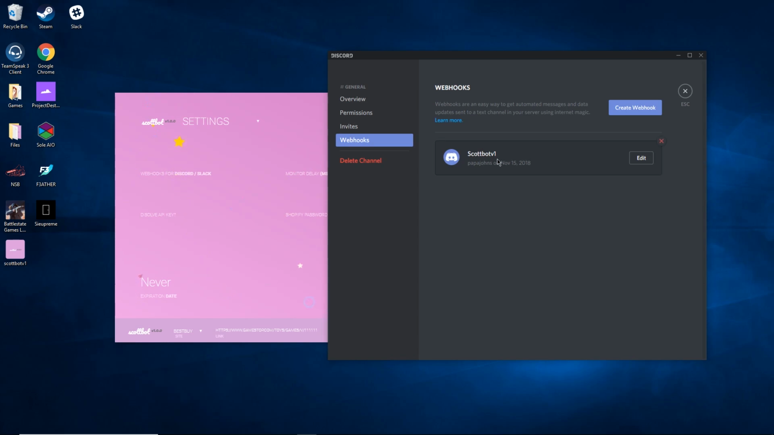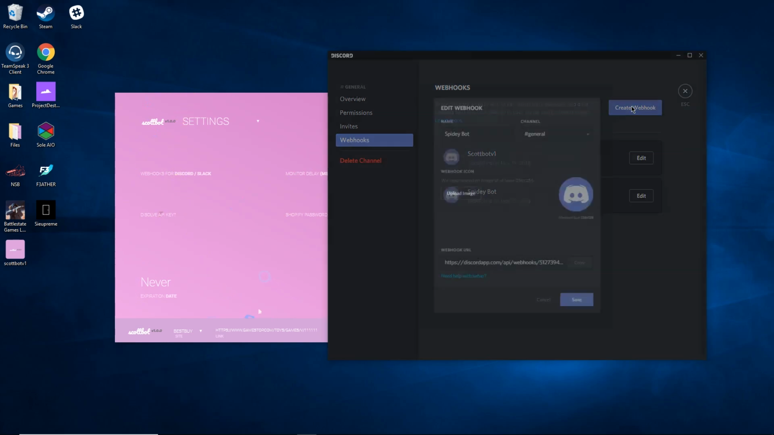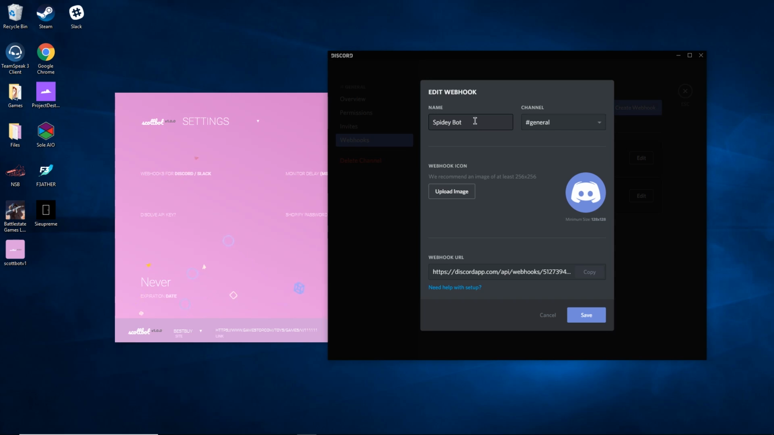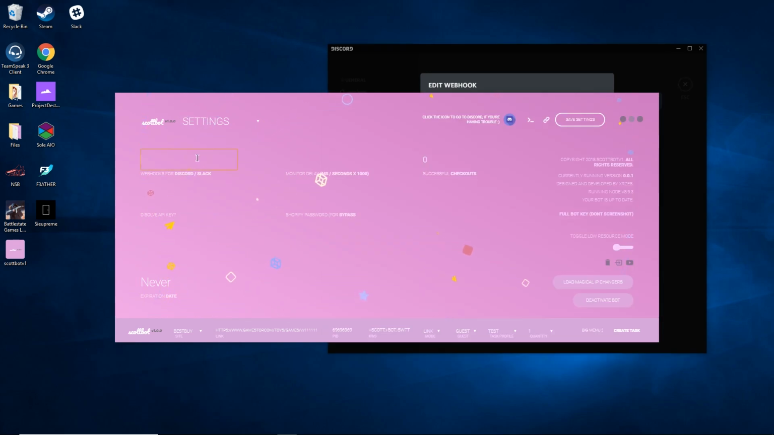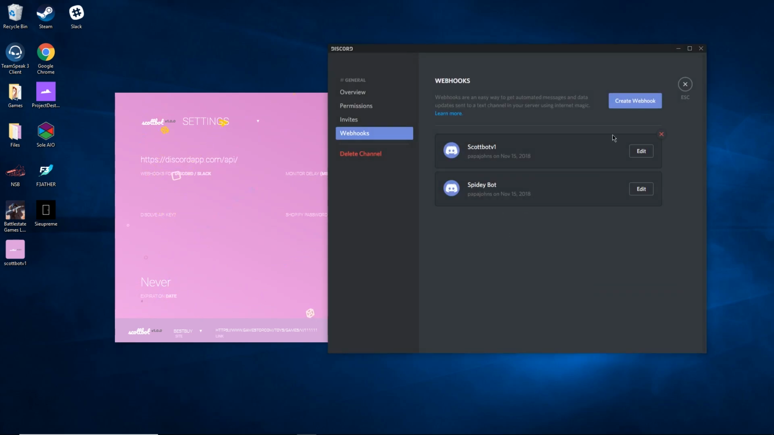As you can see, I already have one here. But you're going to want to hit create webhook. You can name it whatever you want, put it in whatever channel you want, and also have an avatar if you want. Once you do that, you're going to want to hit copy and then paste it into your bot right here. And then you hit save.